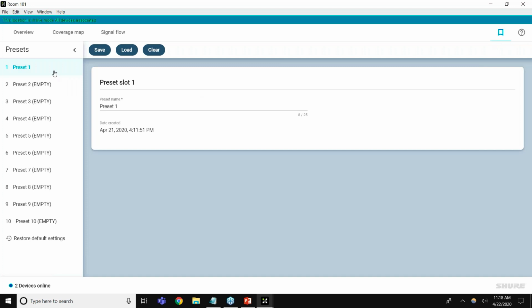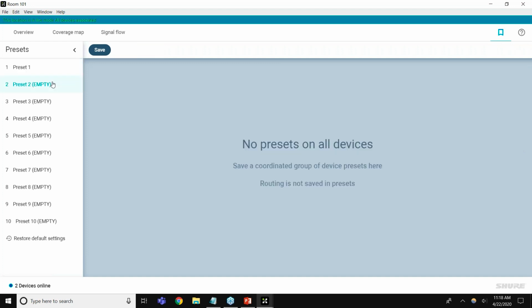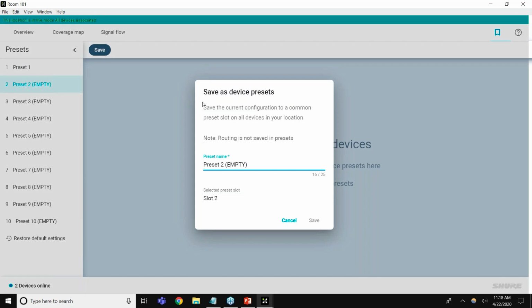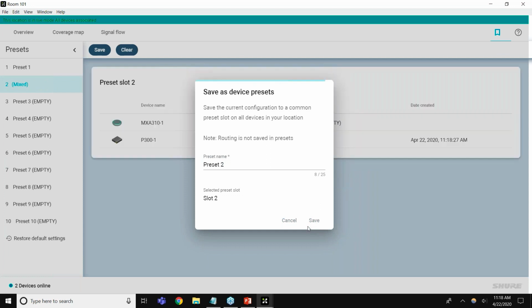What that means is if I want to save this specific configuration, for example, to preset slot 2 on my devices, and call that preset slot 2 on each of the devices, the 310 and the P300, I would have to save a preset slot in my location. So Designer lines it all up.